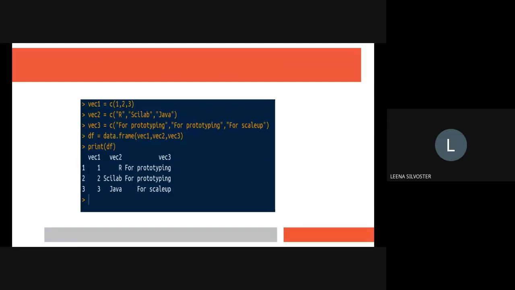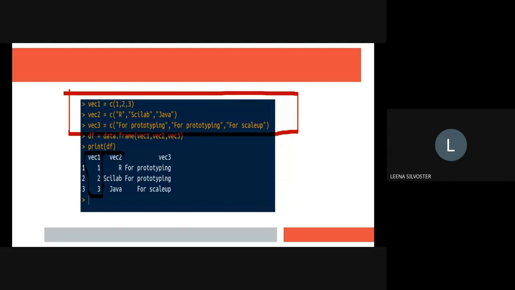Let's consider the previous example. Here we are using three vectors. The first one is a numeric vector, and then it is followed by two character vectors. Vector 2 is a character vector with elements R, Scilab, Java, and vector 3 is another character vector with elements for prototyping, for Scilab. So we are creating a data frame using these three vectors.